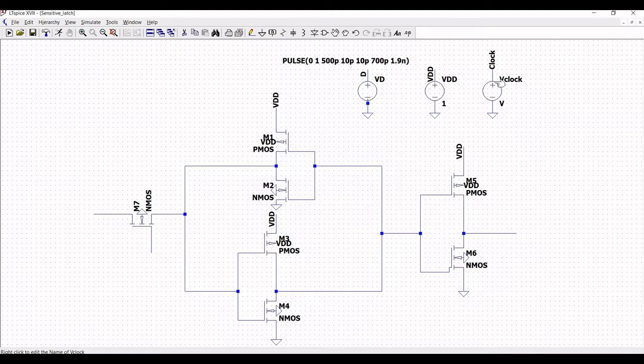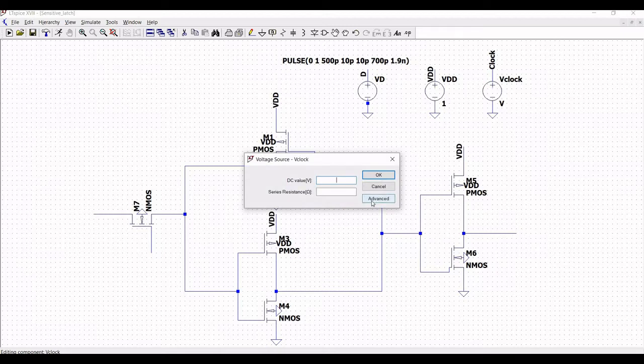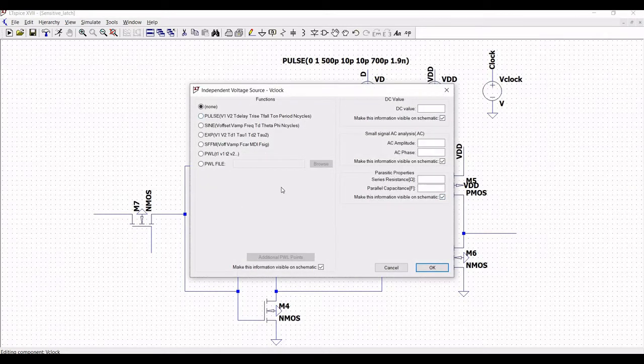Right click on V clock and select advanced, select pulse and define the V initial as 0, V on as 1 volt, T delay as 0 seconds, T rise as 10 picoseconds and T fall as 10 picoseconds, T on as 1 nanosecond and T period as 2 nanoseconds.